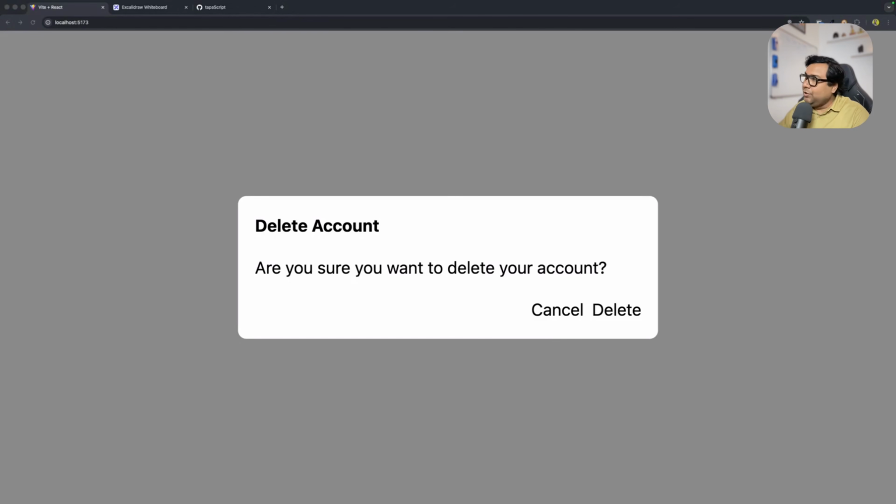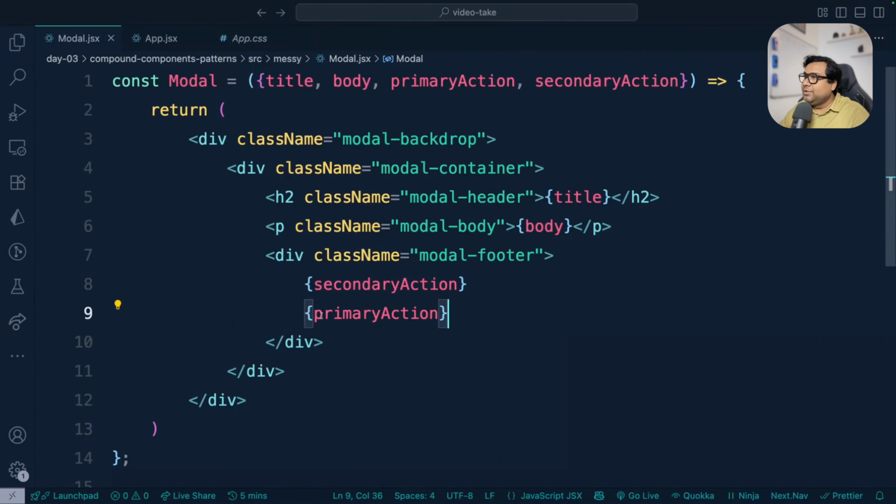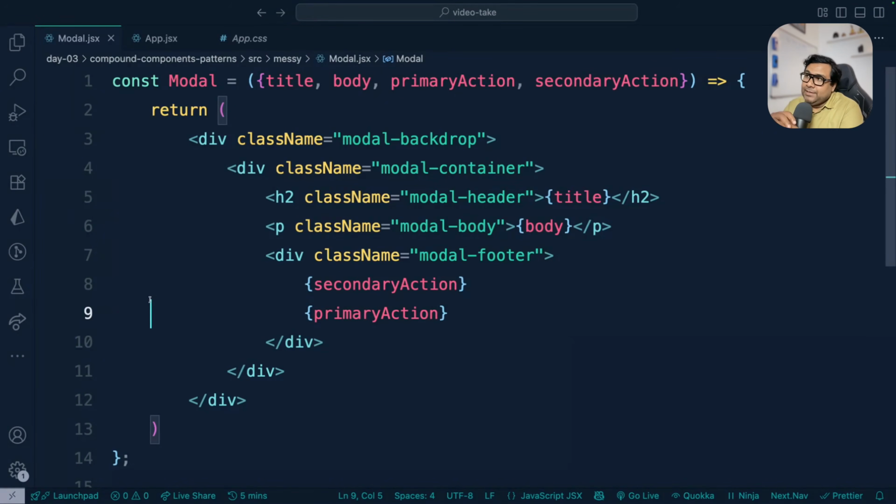Now, the question to you: if you come to this modal.jsx file, what kind of problem do you think this component is going to give you? Or if at all there is a problem that you can identify. Let's take some time. You think. So, did you find anything? Let me explain some of the problems that I think this implementation will have.